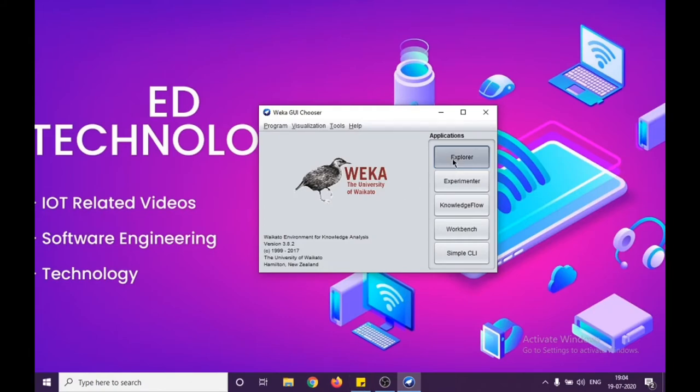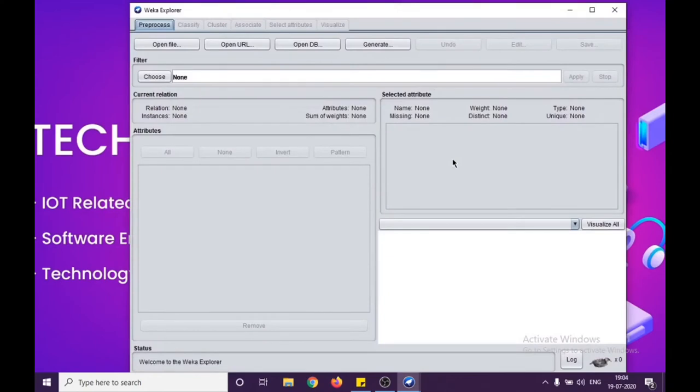When you click on Explorer, it will open up a new window, which is Weka Explorer. As you can see here, there are multiple options. Right at the top, only one option is currently active, which is Preprocess. Other options such as Classify, Cluster, Associate, Select Attributes, and Visualize are not active. They will become active once we load the data. We'll see that in further videos.